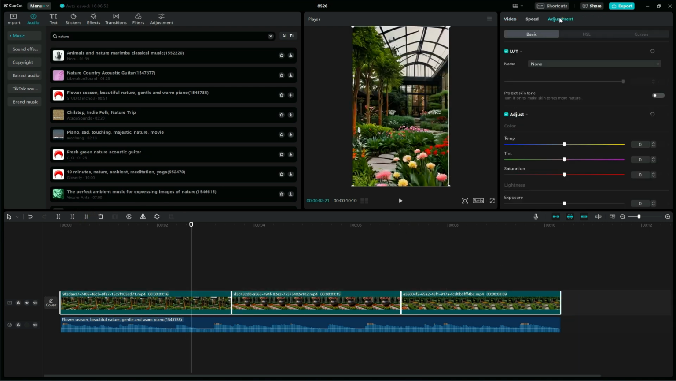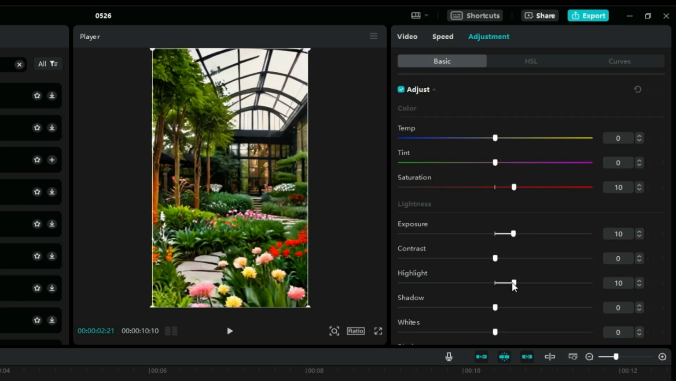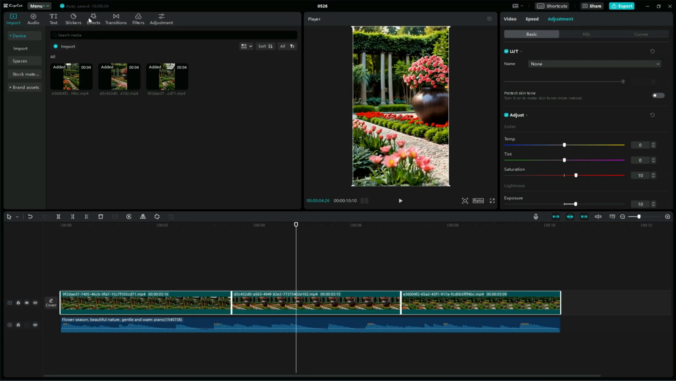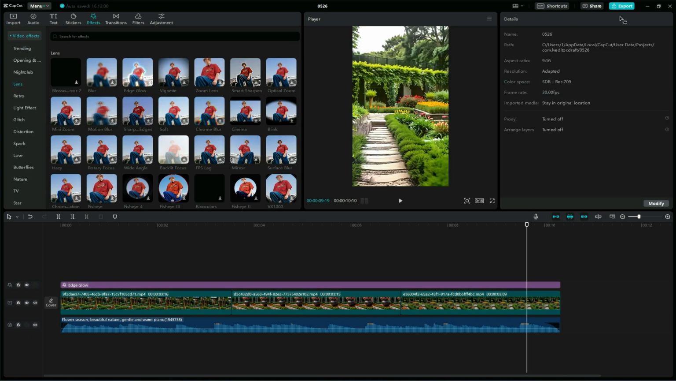Next, make some adjustments. Increase brightness and highlights, sharpen the image, add clarity, and adjust the saturation. Apply effects like I applied lens glow here, but be careful not to overdo it. Finally, export the video.